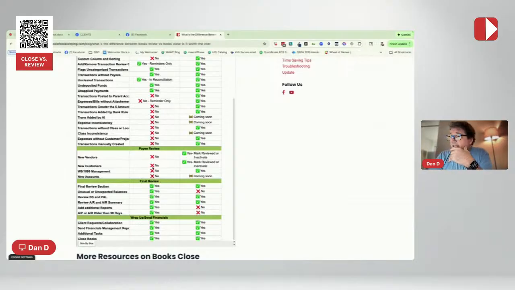Books Review workshop, is payee review was showing as coming soon, but now that soon is now. So new vendors, new customers, and the W-9 1099 management workflows are available, and they're available and live, right? It would have been nice for the 1099 management to be available and live during 1099 preparation season, but we can't be choosy when they're actually done.